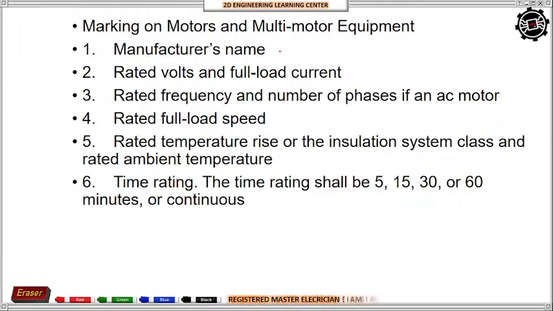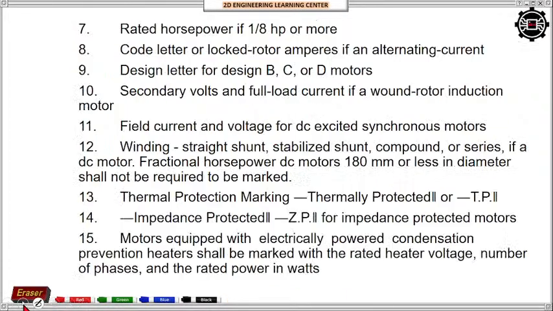Okay. So ano yung mga markings na makikita sa ating motor at multi-motor equipment? So sa kanyang nameplate, dapat nandun yung manufacturer's name, rated volts and full load current, yung rated frequency at number of phases if that is an AC motor, the rated full load speed, the temperature rise on the insulation, tapos ang setting ng kanyang time. No, that is for Y delta starting or for auto transformer starting. So ito yung dapat nakikita sa ating nameplate.